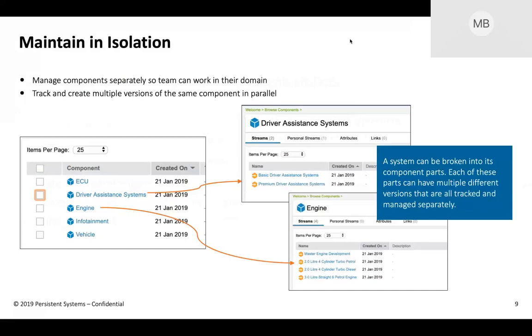Over here on the right-hand side, where it's been called out, in our fictional car company we've got two different versions of the driver assistance systems, a basic and a premium version. They will share requirements, tests, and source code, but there will be differences between them. Whereas if we look at the engine, automotive manufacturers may have 4, 5, 6, 7, 8, potentially more different engines within their lineup. So it enables us to track each of these components in as many different versions as we want, because we've defined these components at the start of the project.